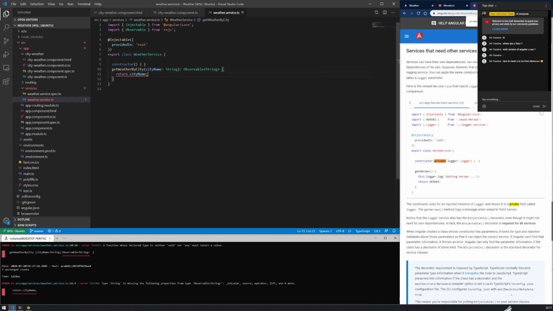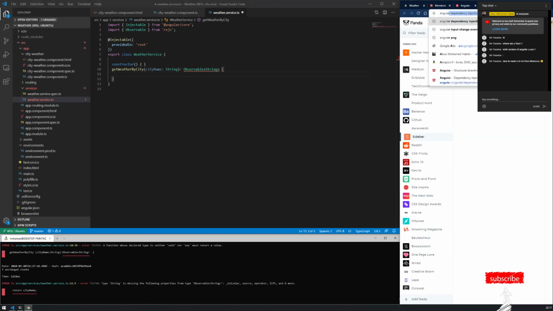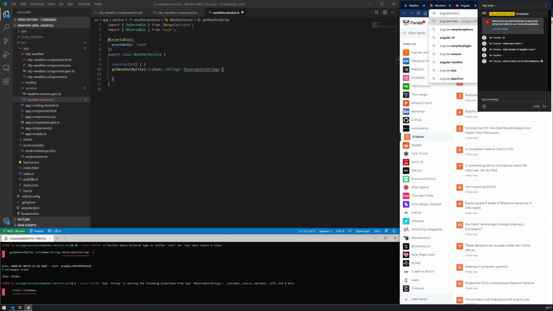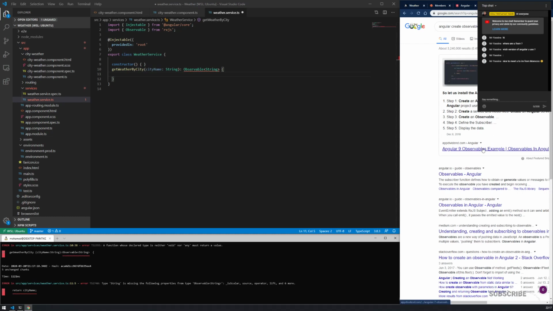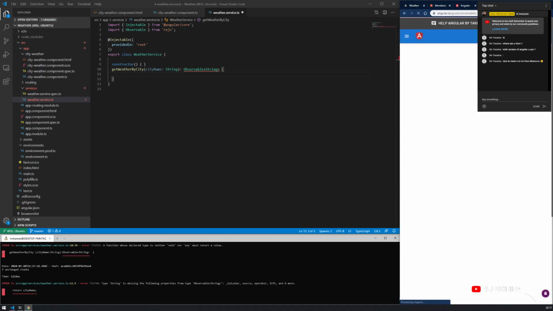Yeah, it's right, because here we declare that we'll be returning an Observable, meaning that we have to return an Observable. This is a string, not an Observable. So I'll go ahead and create a new Observable. How to create a new Observable? Man, I forget. So quickly, Google Angular, return, create Observable. Yep. So step 1, step 2. I hate this. Let's go to the official documentation.